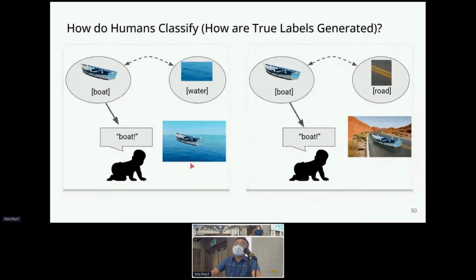I'm pretty sure that baby can actually classify this because I have a 3-year-old baby. I tested this with my baby yesterday, and he actually classified this well.